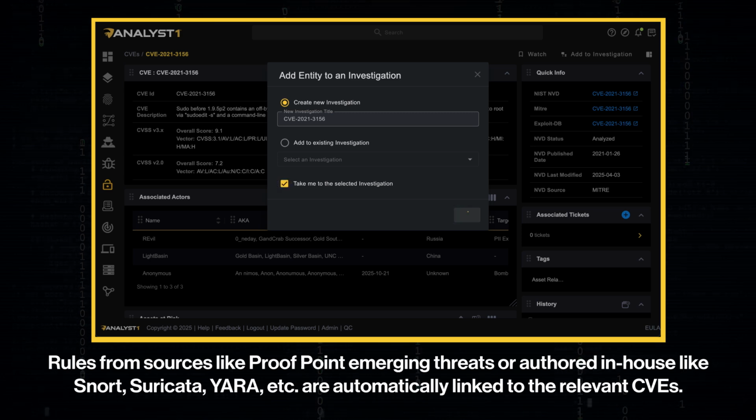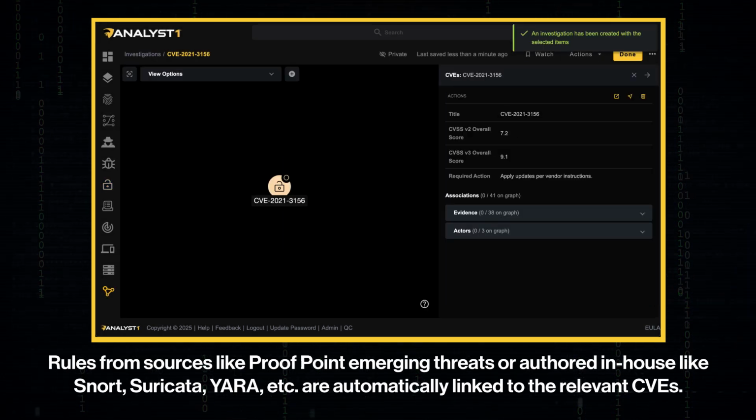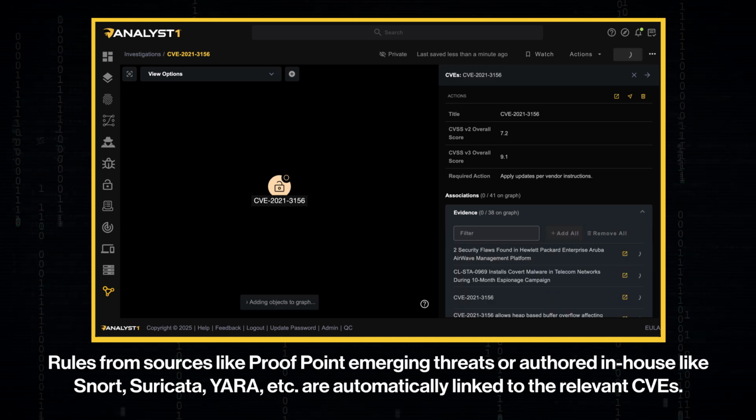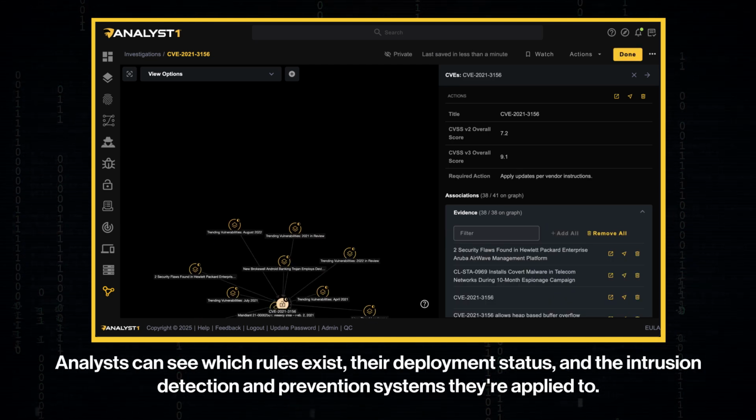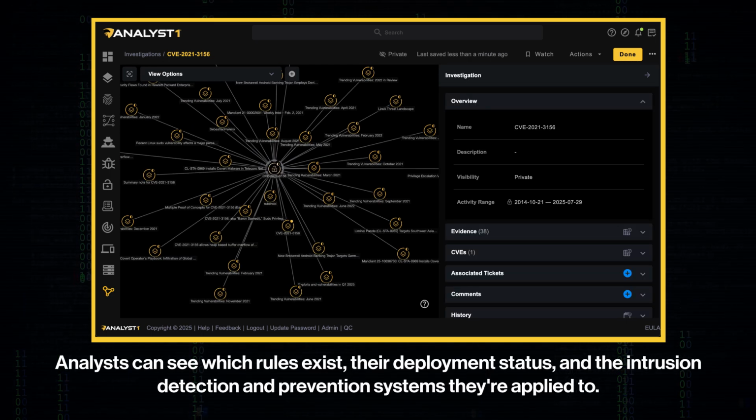Rules from sources like Proofpoint Emerging Threats or authored in-house, like Snort, Suricata, Yara, etc., are automatically linked to the relevant CVEs. Analysts can see which rules exist, their deployment status, and the intrusion detection and prevention systems they're applied to.